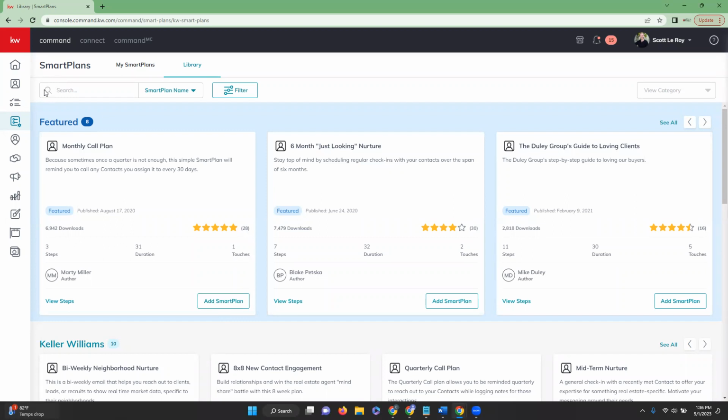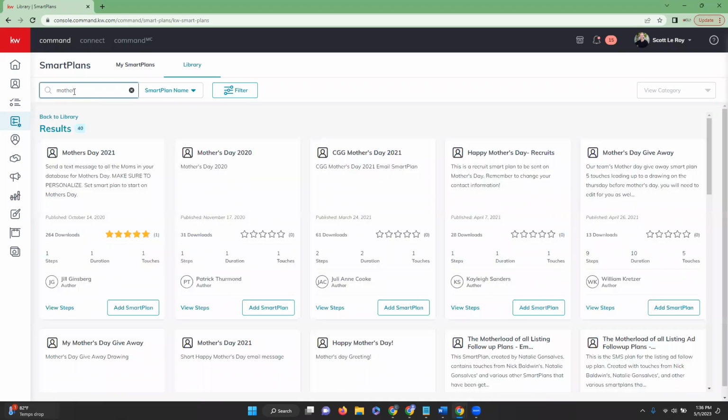If you go up to the search bar here, you can also search for any smart plan that you're looking for. And as you start to type in, it will populate what is matching in the search bar. So if you find one that you like, you can go ahead, you can view the steps, or you can just go ahead and add it to your smart plan.